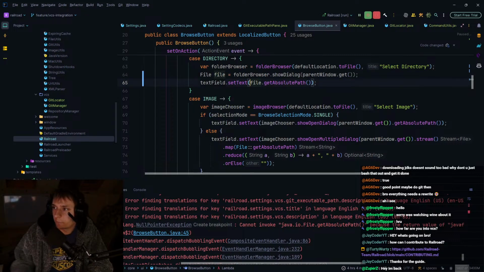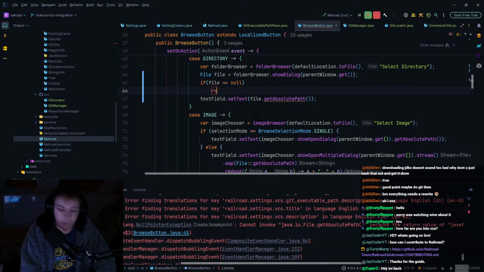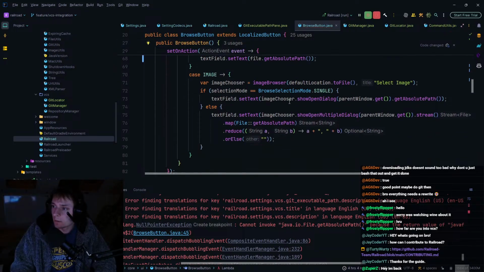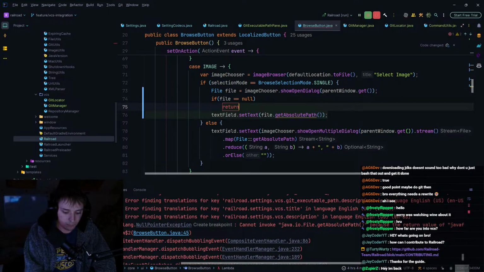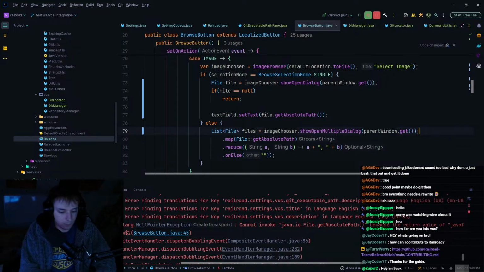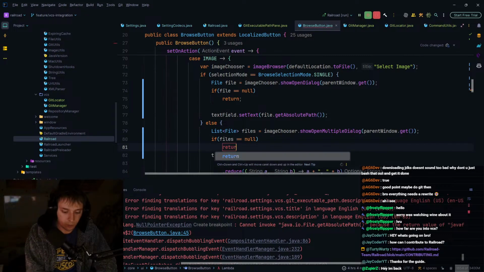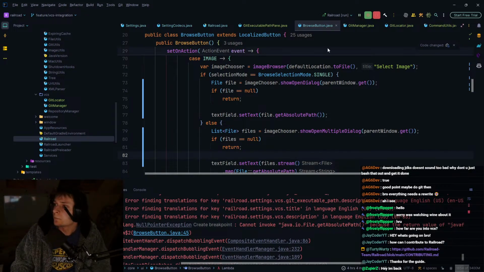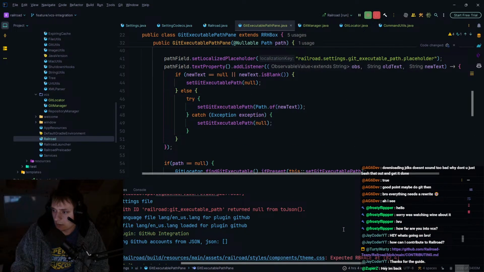I don't know how these haven't been fixed. I don't know how it's taken this long for someone to find this. And for that person to be me is kind of crazy, but it is what it is, I suppose. If file is equal null, return. Like that. And then do this one down here. Files, if files is equal null, return. Okay. That just fixes that small little error. That's not what's causing the issue, of course, but that does help a little bit.